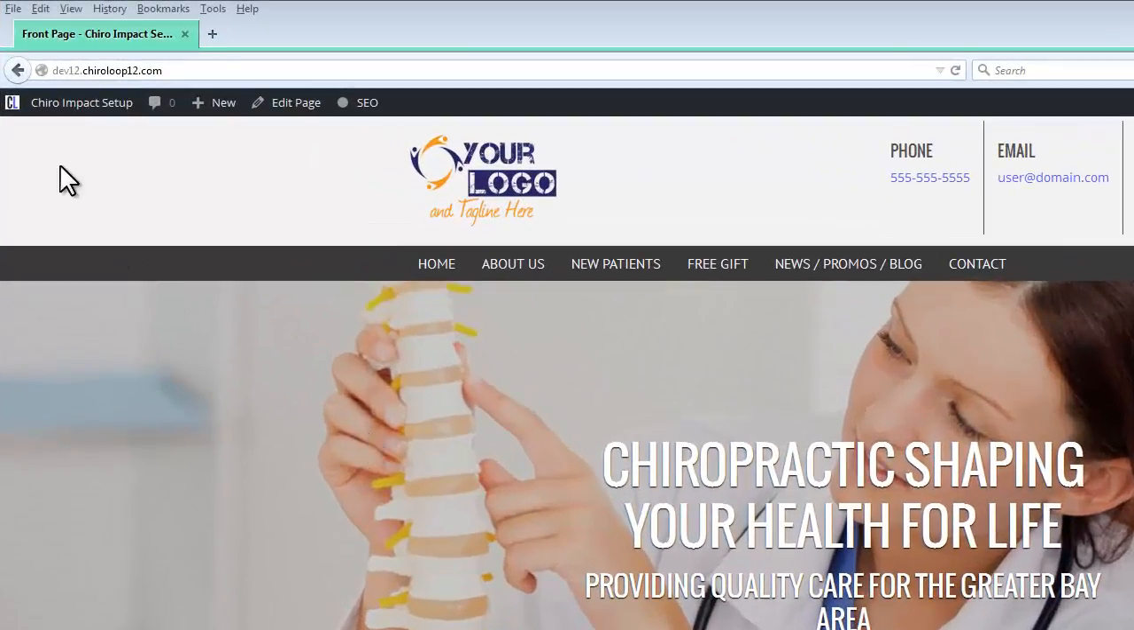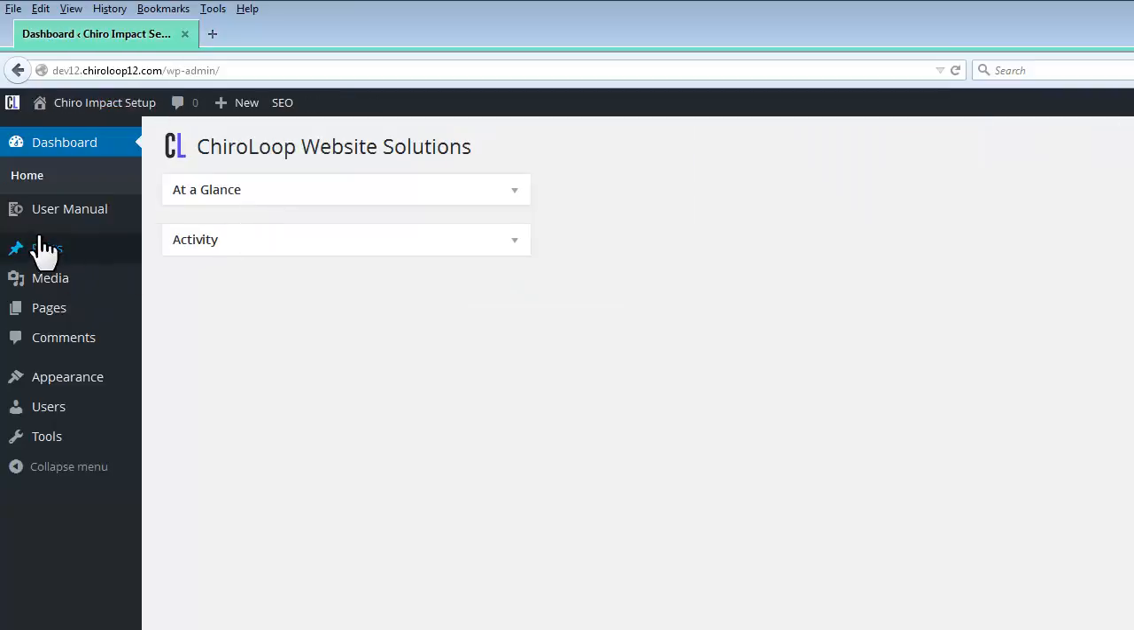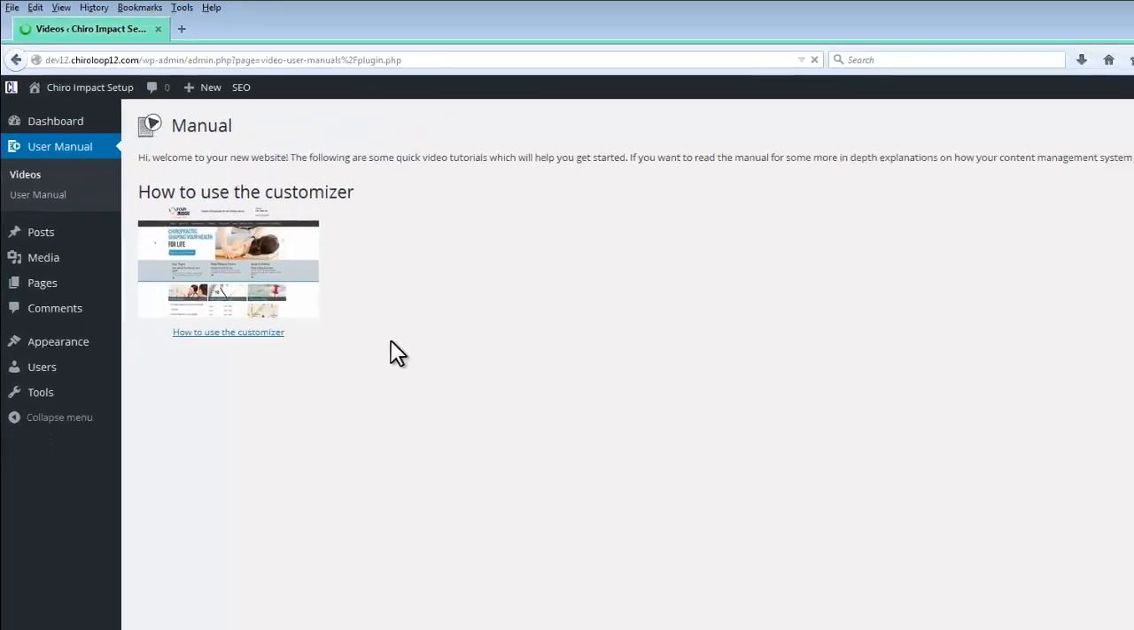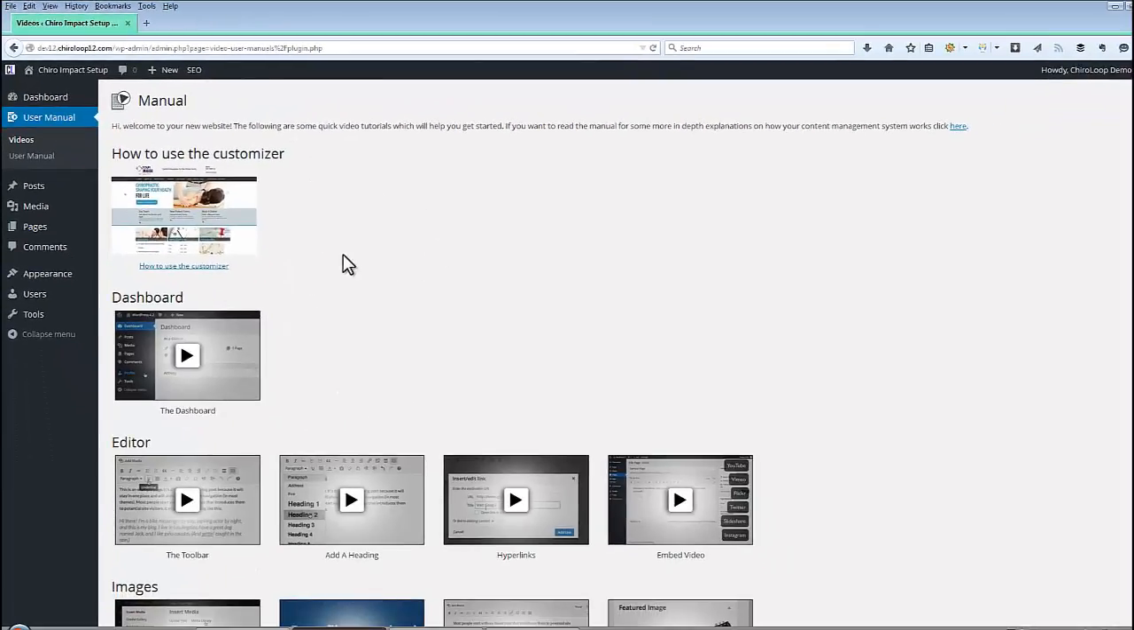So what you're going to do next is just go back to the name of your site in the admin bar, click on dashboard. This will take you back to your dashboard. Go up to user manual and click videos, and just click the next video in the section, and that'll show you what to do next.